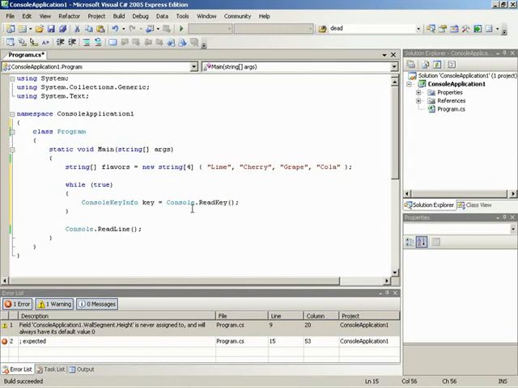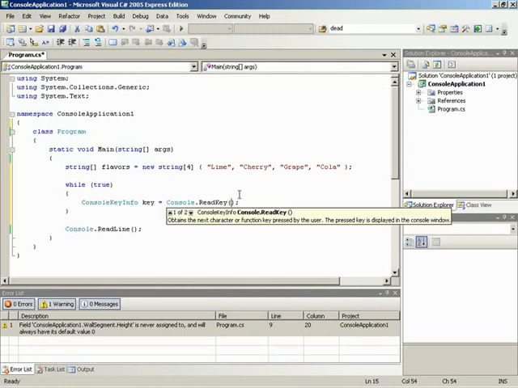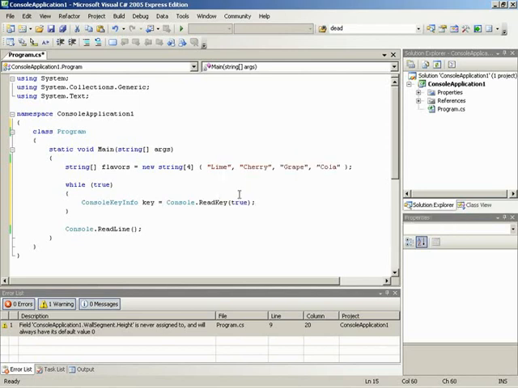Now, ReadKey has an extra parameter that can be given. If I bring up the parameter list, we can see that we could give it nothing, or we could give it an intercept, which means whether or not it's going to show the key we pressed on the screen. I would rather have that suppressed, so I'm going to put in true. Yes, true to not display the pressed key. Exactly. That way we'll suppress that. We won't see a number being pressed as we type that in.